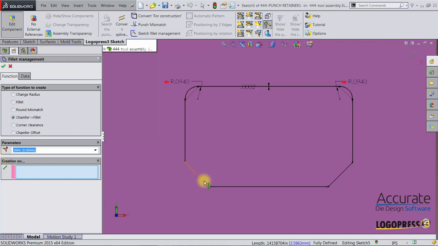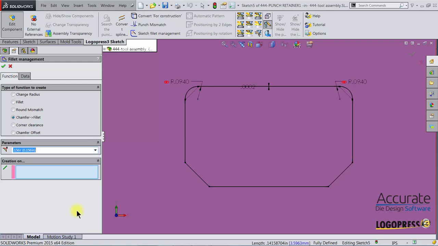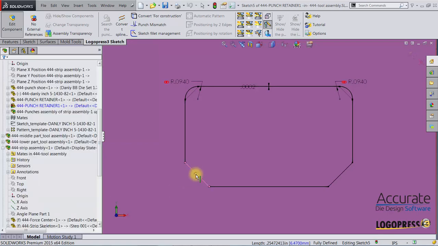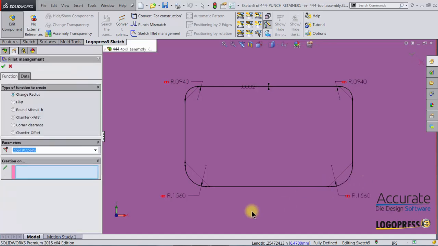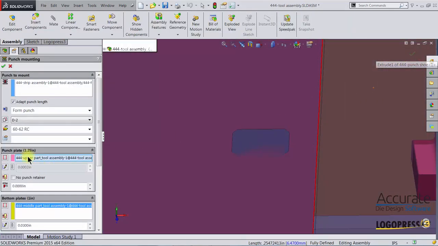Then for these chamfers right here, which are 180, I will select a chamfer size or a radius size of 156 and select each one of those chamfers. When I'm done, I check OK and exit the sketch. Puts me back into the punch mounting property manager.